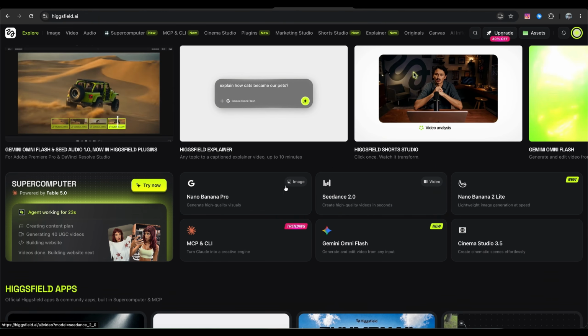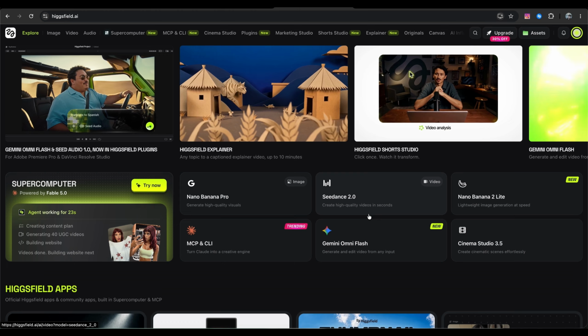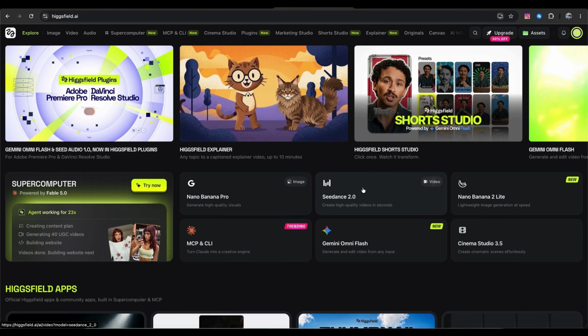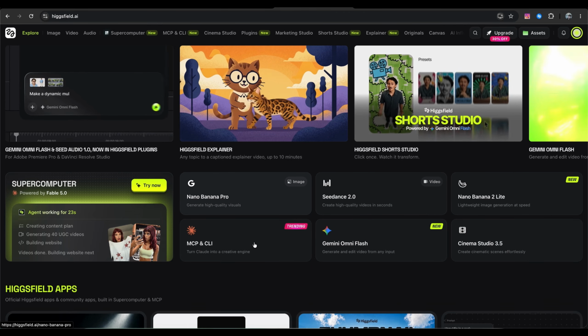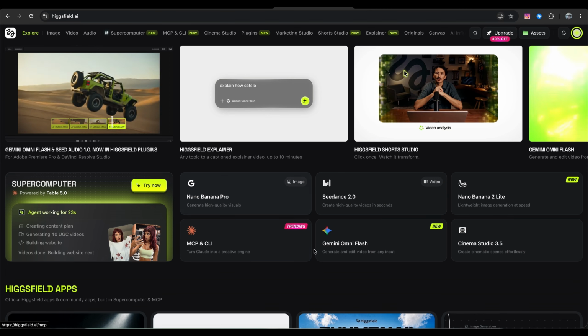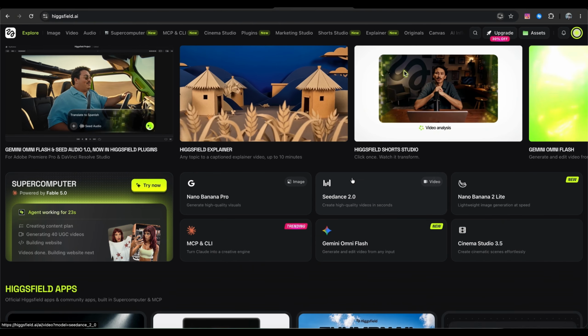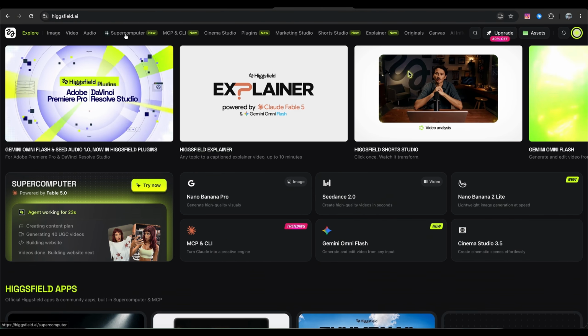Alright, so here we are inside Higgsfield. Higgsfield is an AI creative platform where you can create things like videos, images, ads, characters, and even complete creative projects using powerful AI models in one place. For this video, we're going to use Higgsfield Supercomputer with Fable 5 selected, so the entire process happens inside one workflow instead of switching between multiple tools.